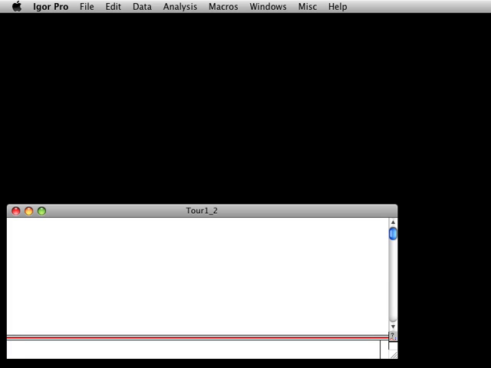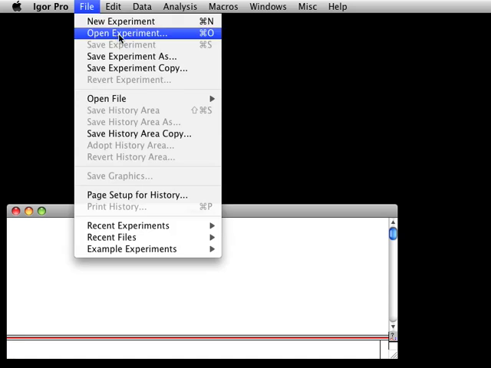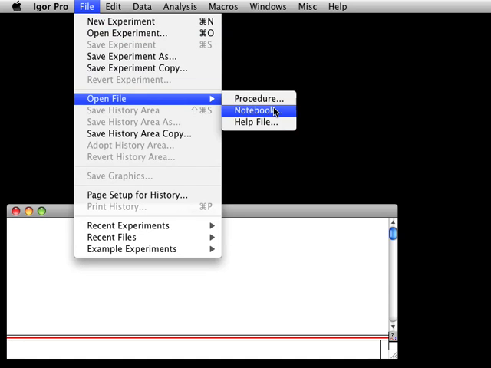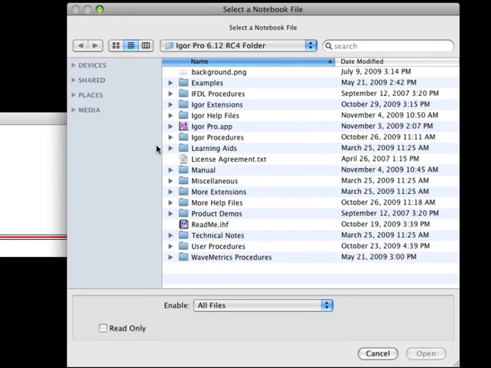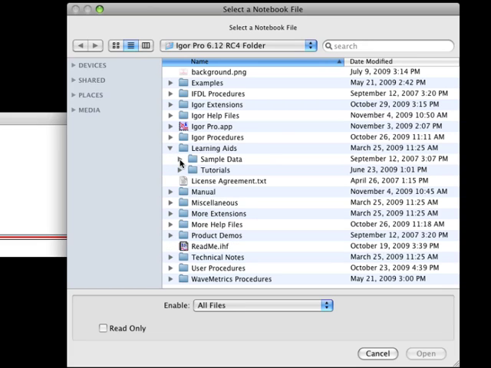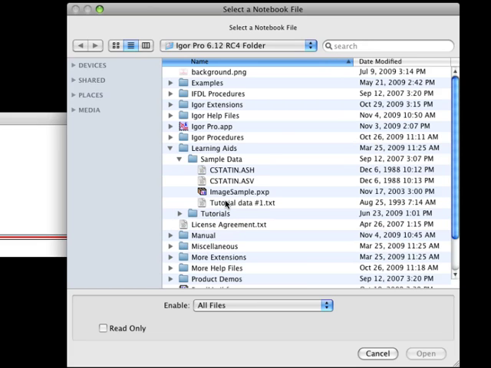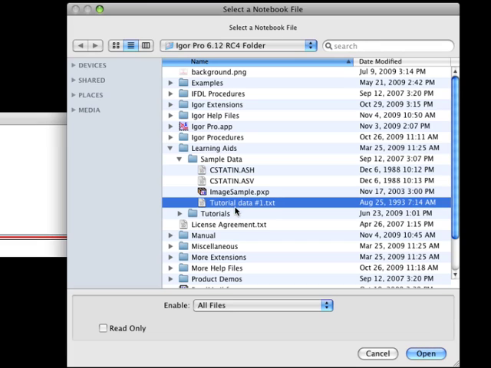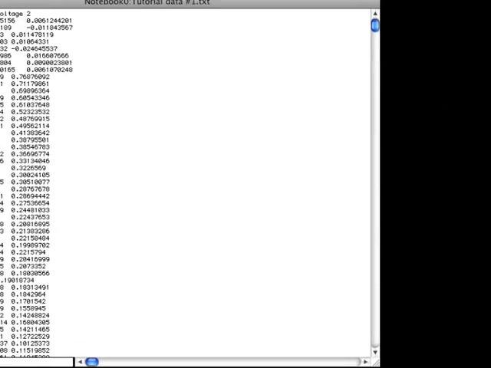First, let's take a look at the contents of the file. To do that, we can use a notebook window. Choose the File, Open File, Notebook menu item. Navigate to the IGOR Pro folder, Learning Aids, Sample Data folder, and open a file named tutorialdata1.txt.